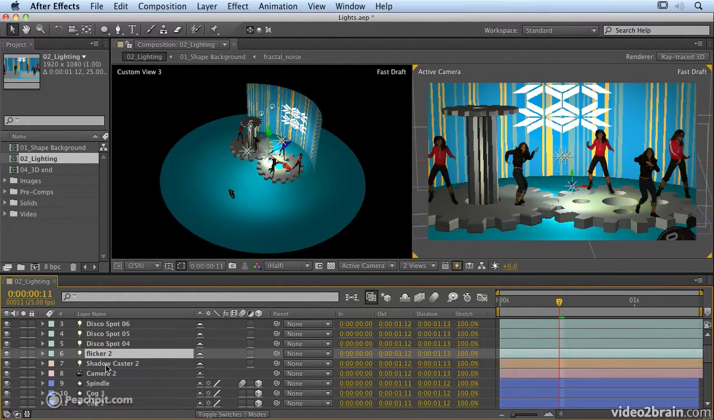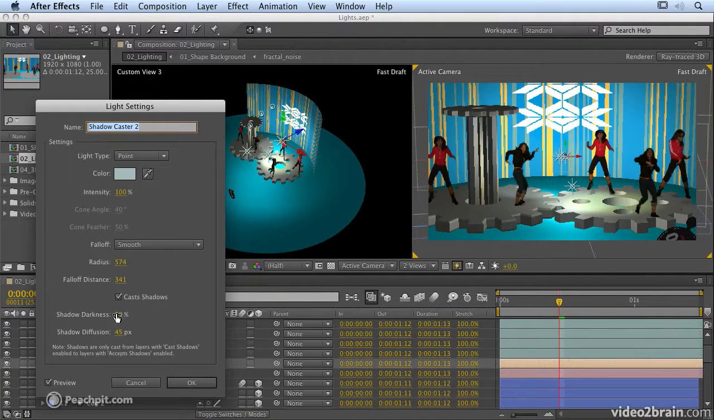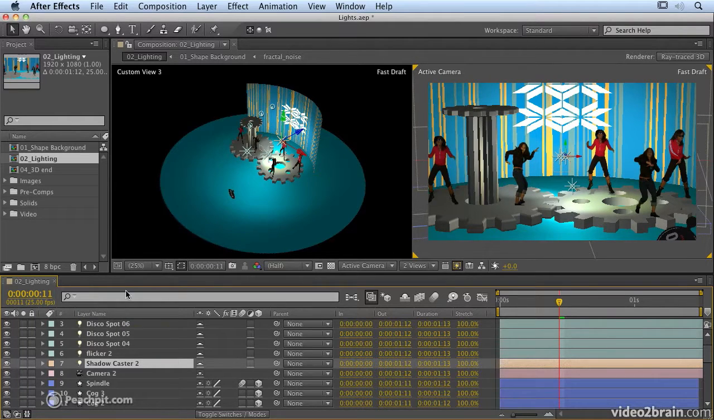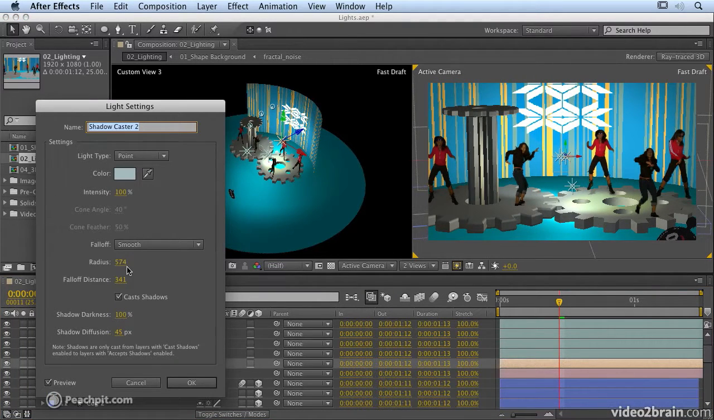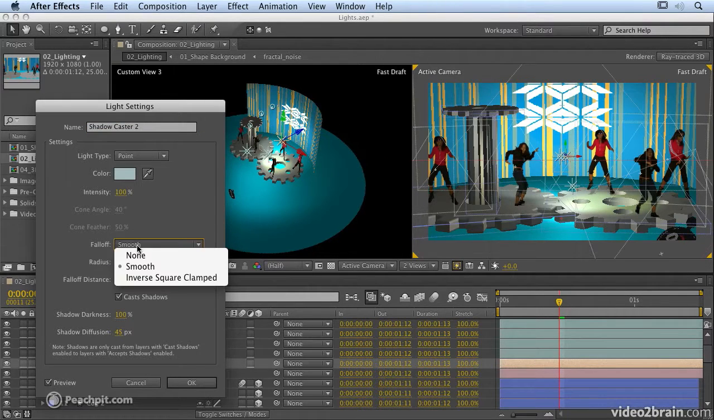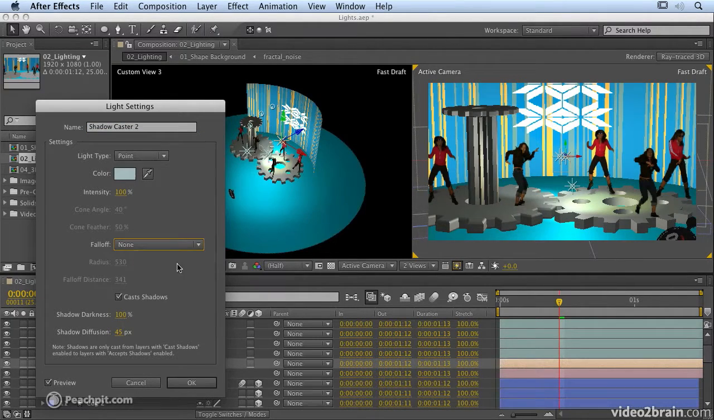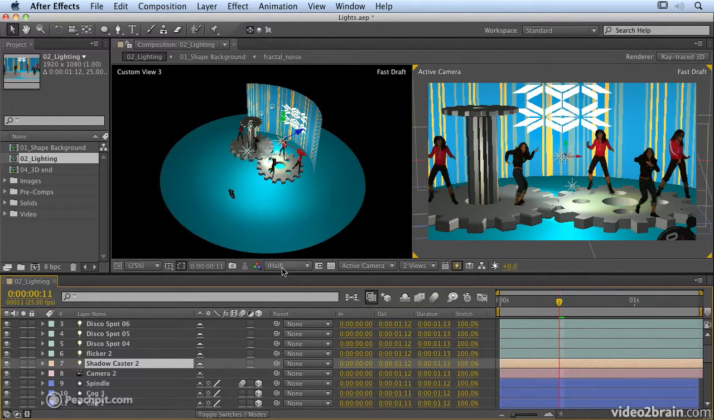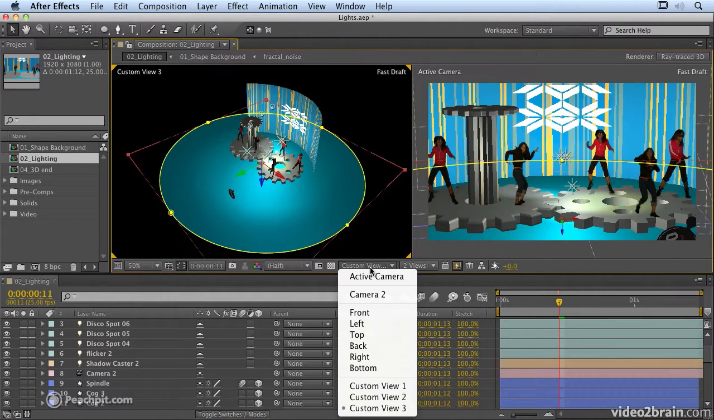Now you can add a light specifically for casting shadows. So we could put the shadow darkness at 100 and just maybe change the radius and falloff distance as well. In fact, let's just turn that off for a second so that we can see the full extent of our light. Now you might say to me, well, it's called shadow caster, but I can't see any shadows. That's because it depends on the position of the light as well.